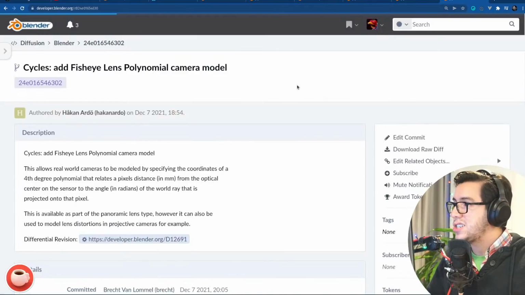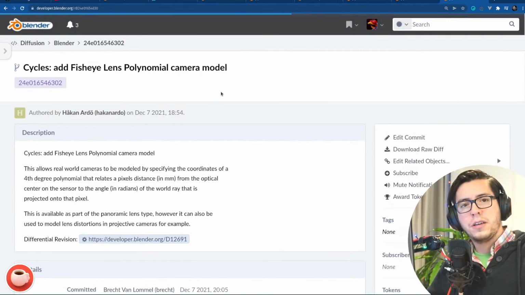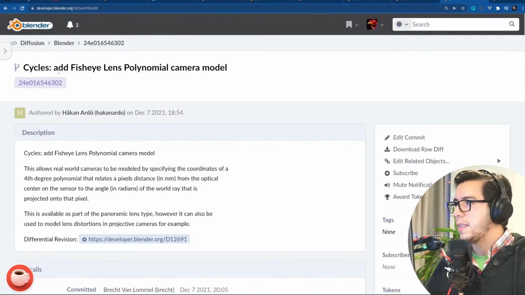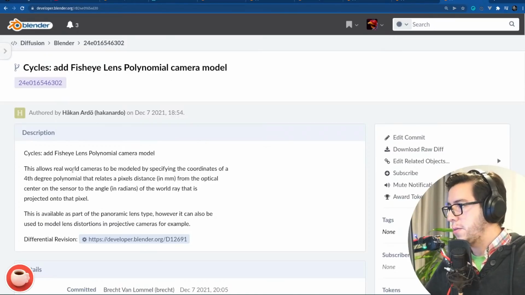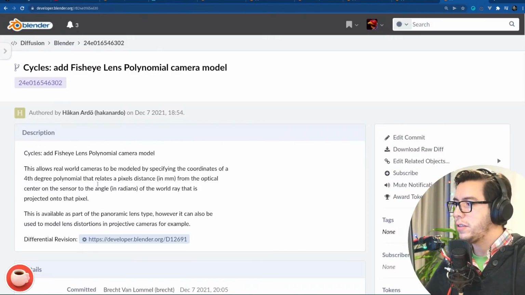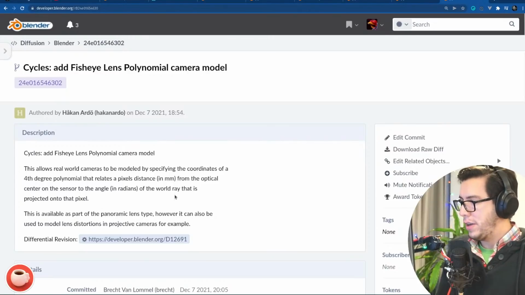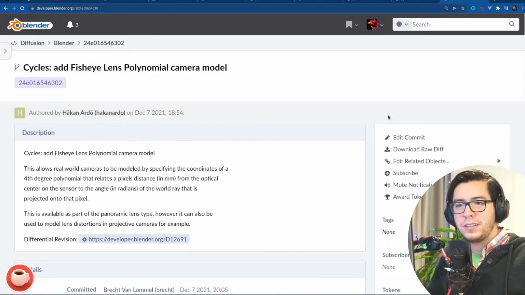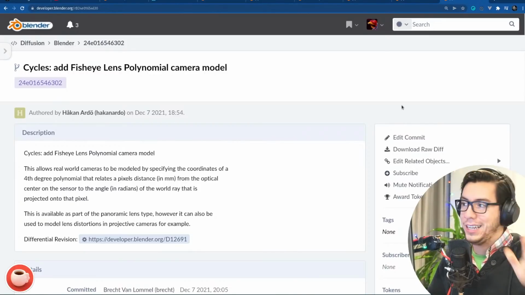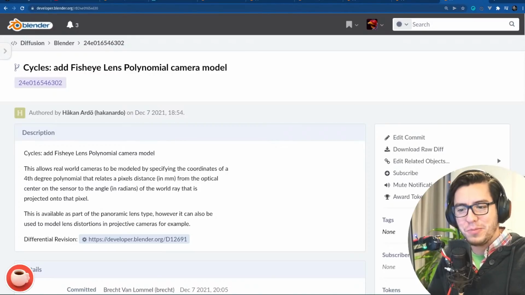And the last change, which was added last month to Cycles, and I didn't mention it last week, is the added fisheye lens polynomial camera model. It allows real-world cameras to be modeled by specifying the coordinates of a fourth-degree polynomial that relates a pixel distance in millimeters from the optical center of the sensor to the angle of the world ray that is projected onto that pixel. If you understood what was just said, because I didn't, then you're going to find this super handy, the fisheye lens polynomial camera.